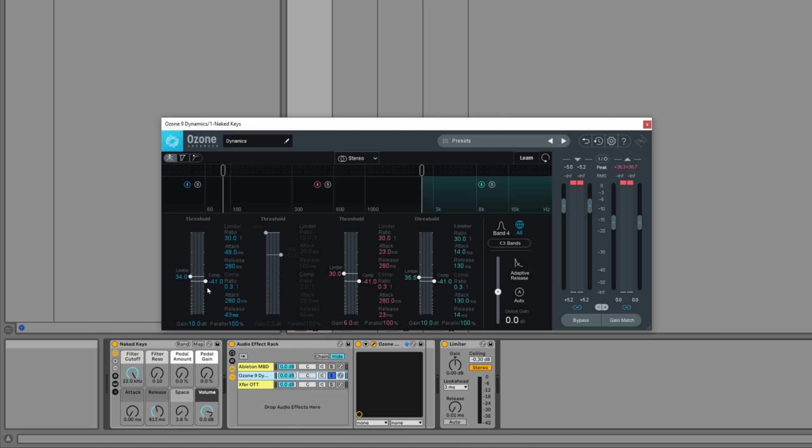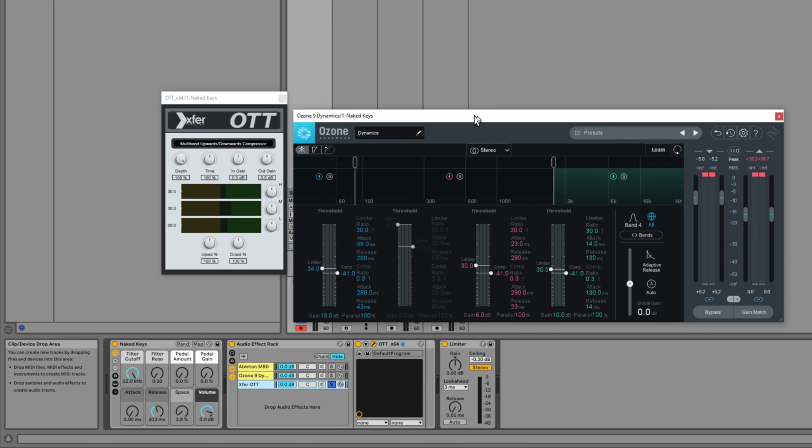The upward compression stage and the limiter stage in Dynamics are unlinked, they're serial, they don't talk to each other. So if one does something crazy, the other has to react to it. They're not working in tandem. And then I've also got Xfer's OTT here to just show that it's pretty much the same thing. If I solo that, it's at 100% as it should be.